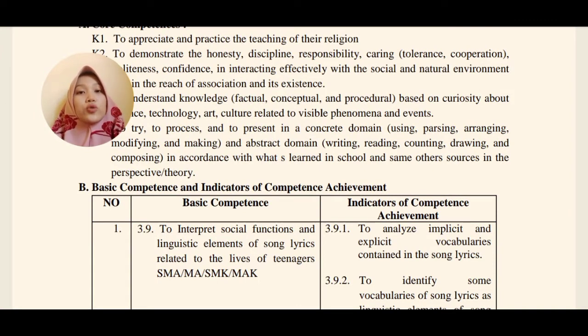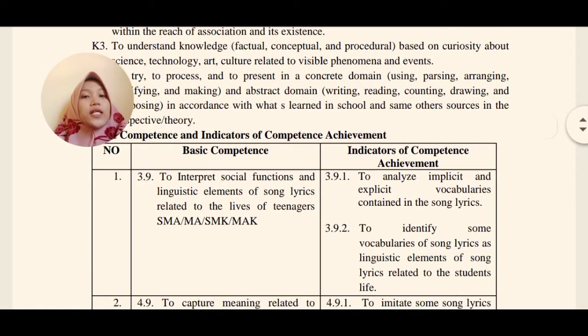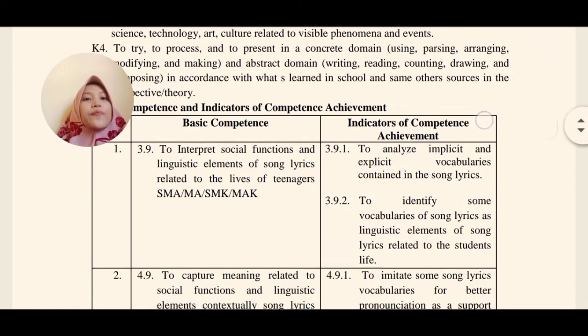Then we are going to B section, basic competence and indicator of competence achievement. There are two basic competences. The first is 3.9. It is knowledge aspect to interpret social function and linguistic elements of song lyrics related to the lives of teenagers, SME, ME, SMT, or MET.